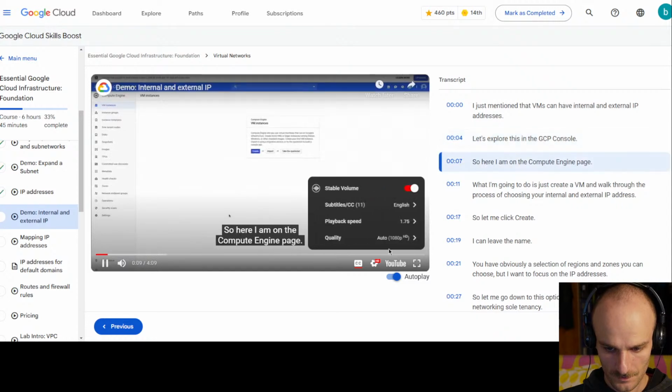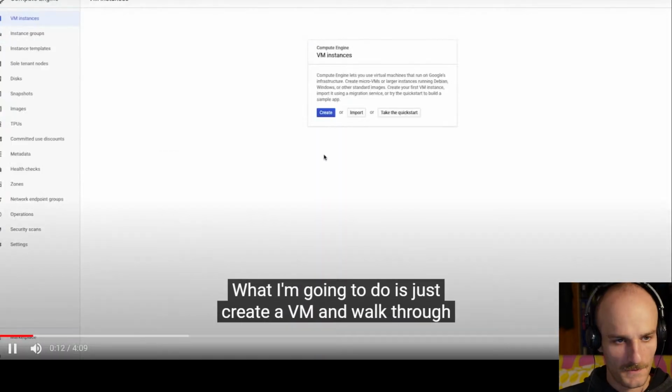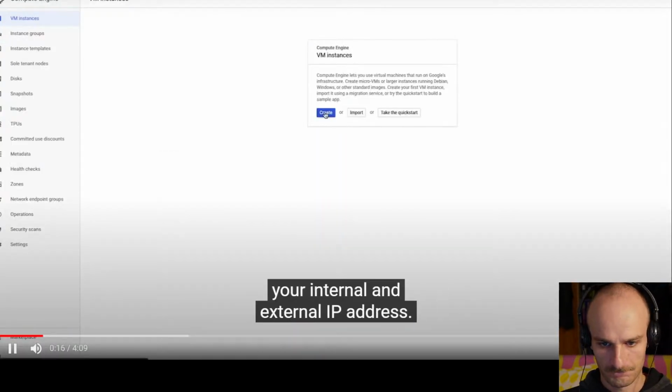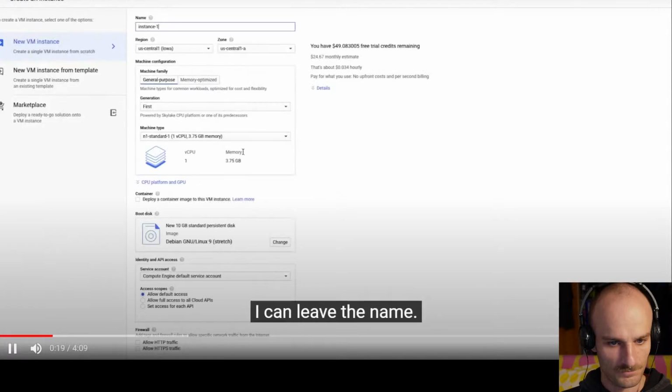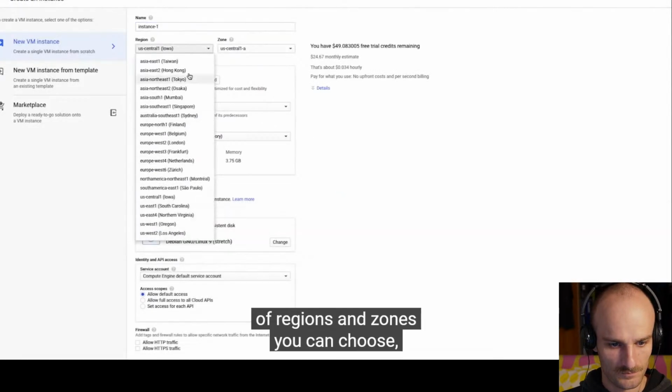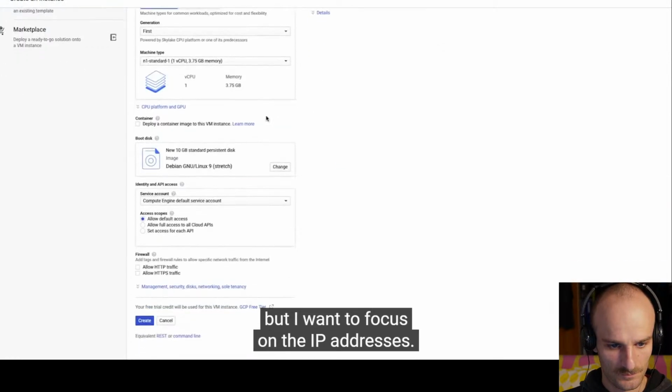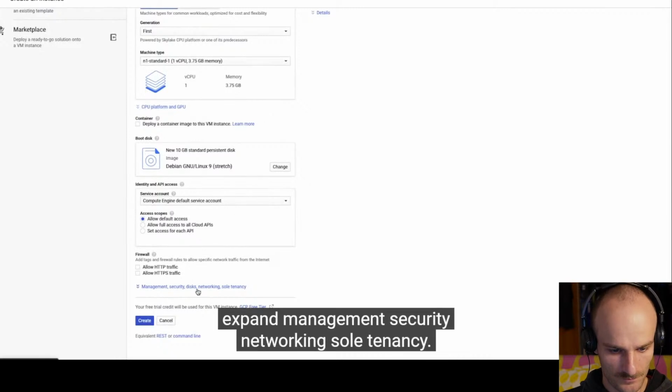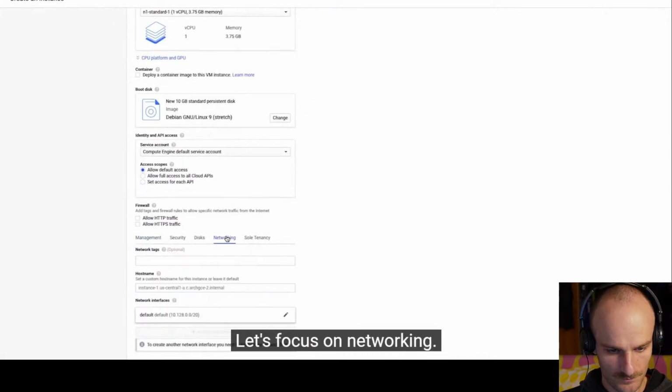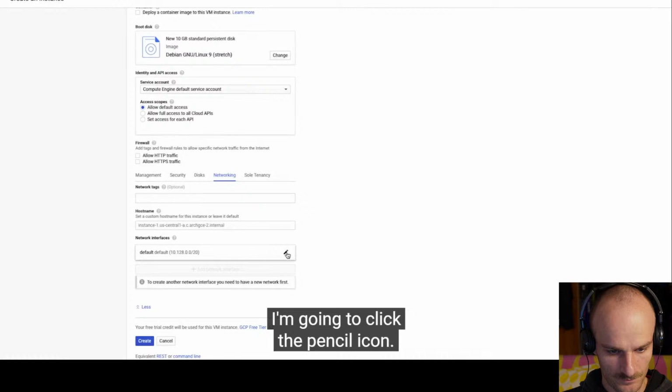So here I am on the Compute Engine page, and what I'm going to do is create a VM and walk through the process of choosing your internal and external IP address. So let me click Create. I can leave the name. You have a selection of regions and zones you can choose, but I want to focus on the IP addresses. So let me expand Management, Security, Disks, Networking, Sole Tenancy. Let's focus on networking. And here I have the network interface. I'm going to click the pencil icon.